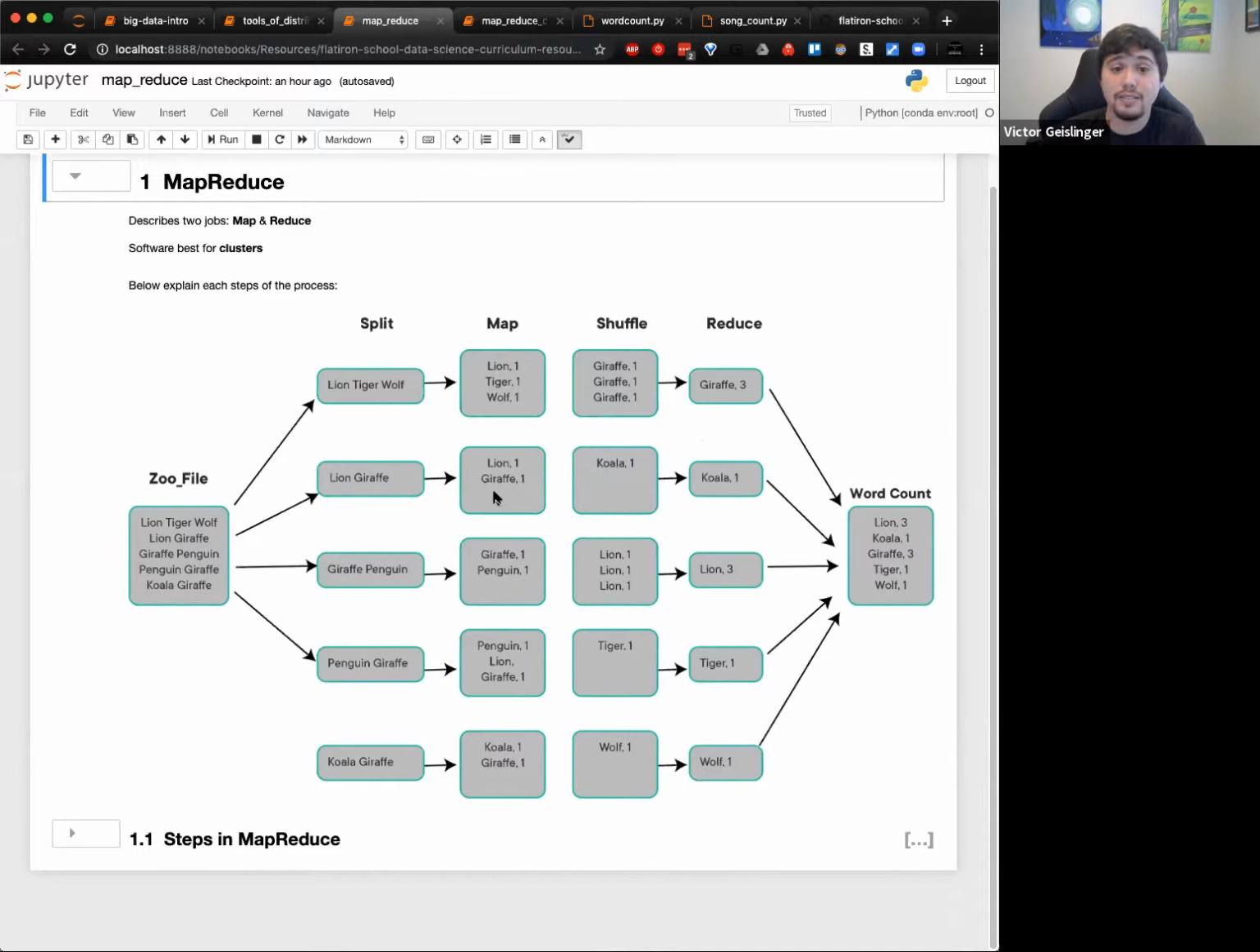This is best for clusters. Basically, each one of these parts will be a worker, essentially a different part of the computer or a different CPU that can process this part. And this can make it a lot easier.